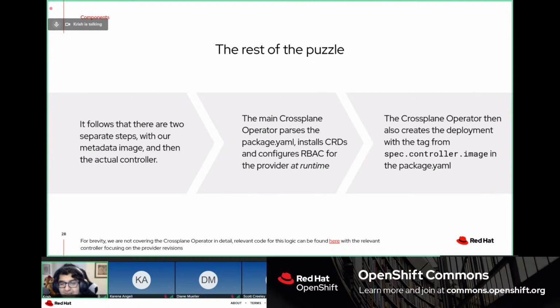And so it turns out, if we dig through the Crossplane operator code, that the operator parses the package.yaml, installs all the CRDs, and configures the RBAC for the provider at runtime, right? So it parses all the CRDs and creates our service account, our cluster role binding. All of that happens at runtime when we try to install the provider. For brevity, we're not going to go over the Crossplane operator code base in detail, but there is a link in these slides if anyone is interested in digging around there.